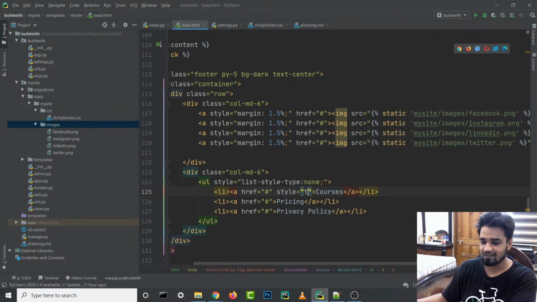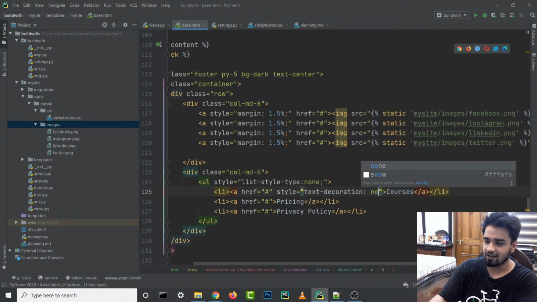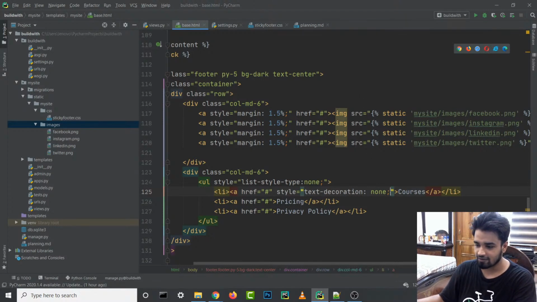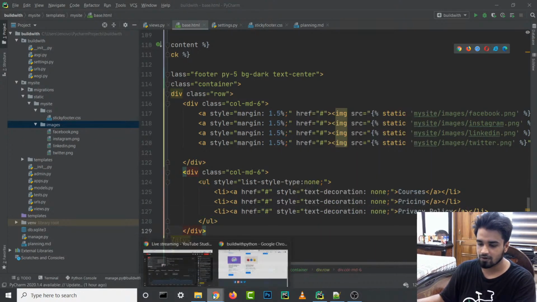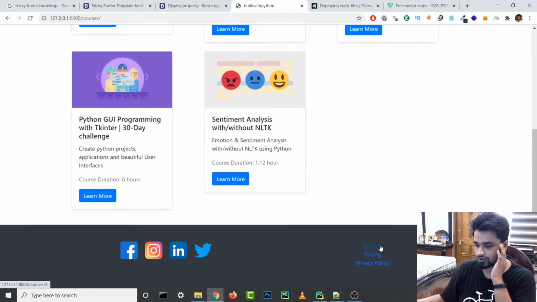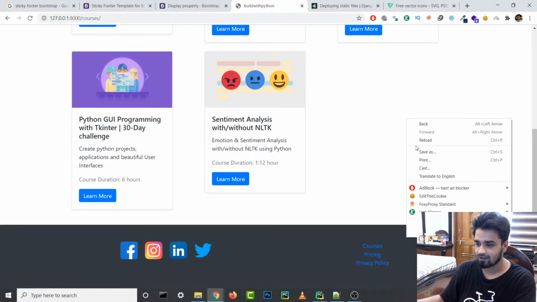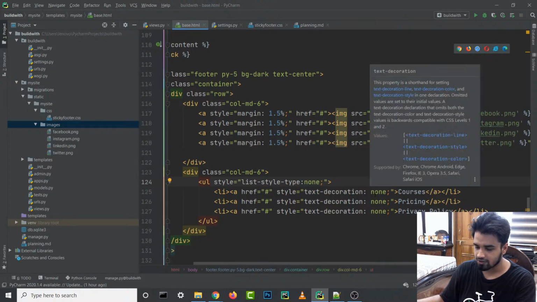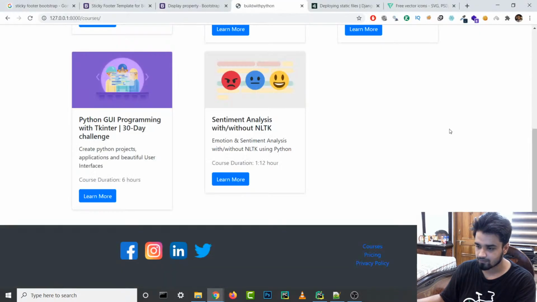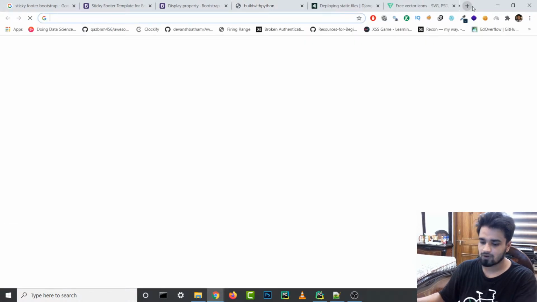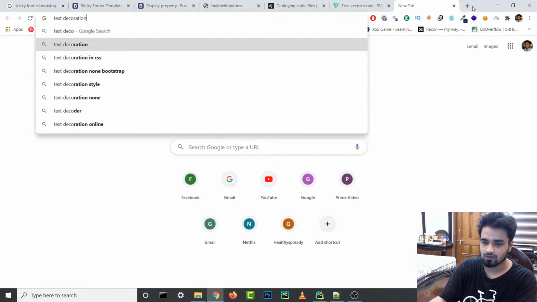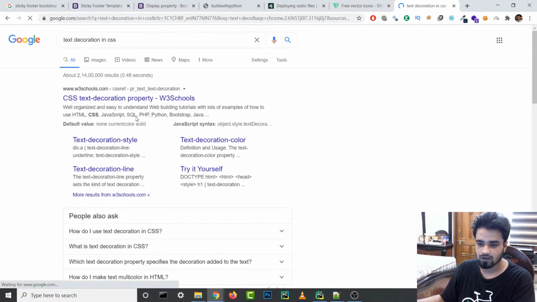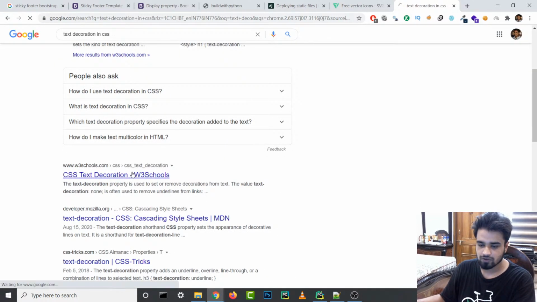So we are going to write text decoration none, easy stuff. And we're going to do that for all of these 3 things. Let's not mess it up. All right. Let's reload this. Not working. Wait, what? Text decoration none. I think this is the one, right? Text decoration CSS. Just give me an easy one.